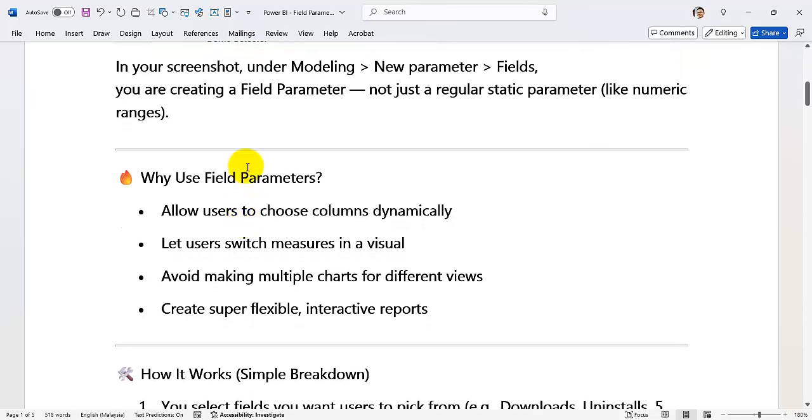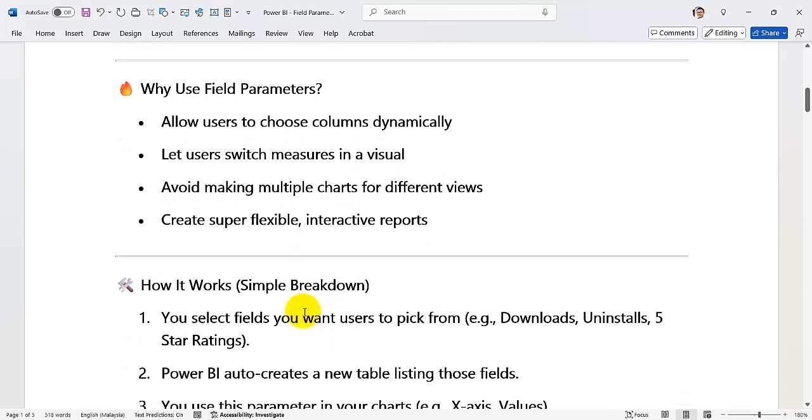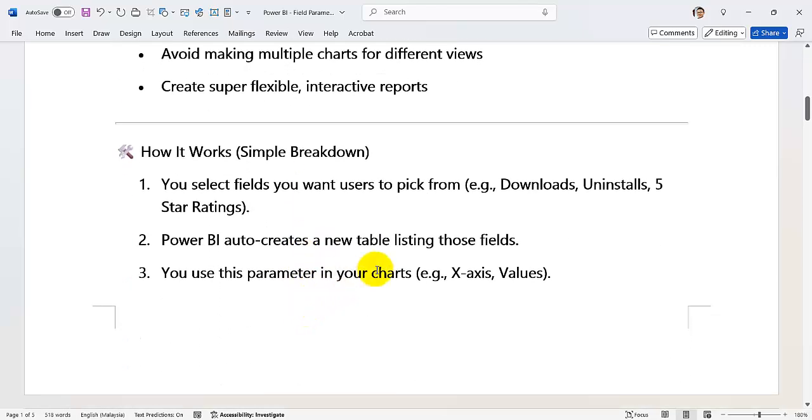So why do we use field parameters? Because they allow users to choose columns dynamically and let users switch measures in a visual. They avoid making too many multiple charts for different views, so it creates super flexible, interactive reports. So let's see how it works.